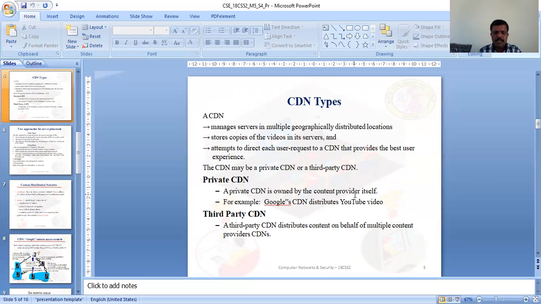For example, Google is a content distribution provider that owns its content distribution servers. The content distribution servers for YouTube videos are owned and maintained by Google. So again, that is what we call a private CDN.